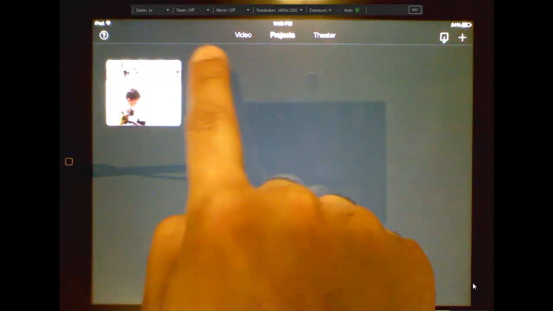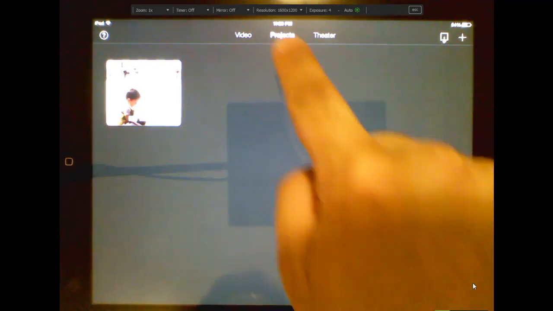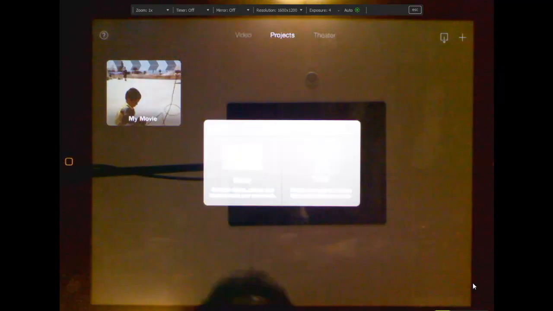So once you get into iMovie, there's a couple of different options: video, projects, and theater. And you'll see a plus sign here as well, and another square box that allows you to import movies or videos from your iTunes account. Now we're going to just select projects and add a new project by hitting the plus sign up there. So on the top right, we'll hit plus sign.